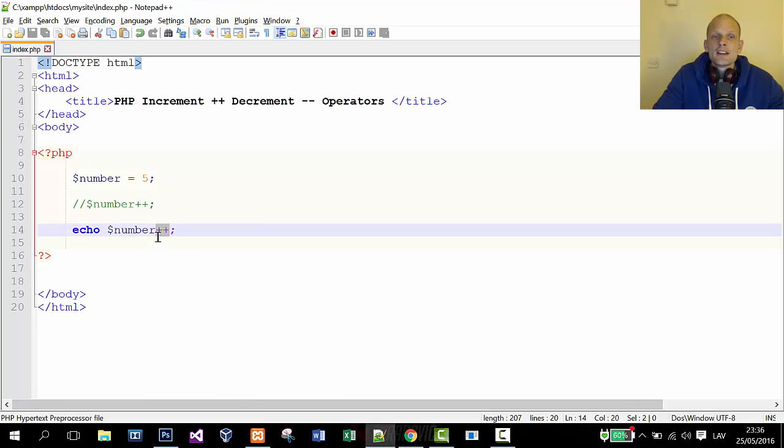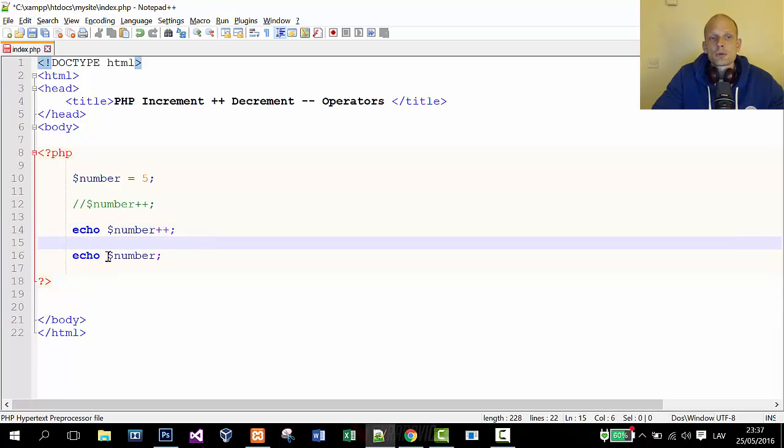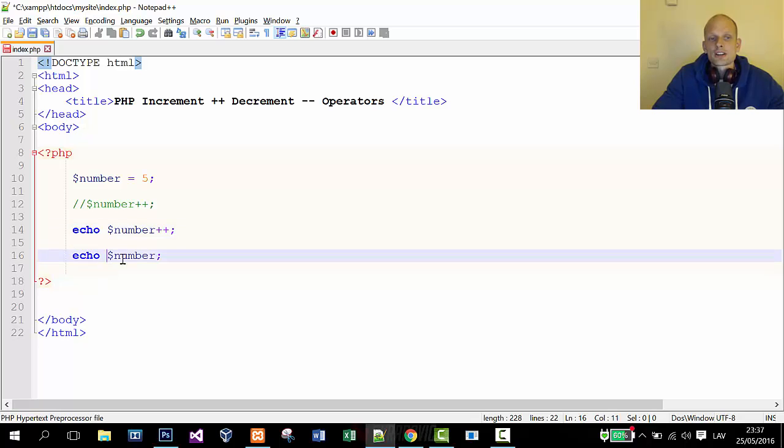This is because when we use these two plus signs after the variable, it is post-increment. It means that if we use two plus signs after this particular variable, it will not increment it when the statement runs, but it will first run the statement, which is number, and only then it will increment. To show this we can echo out another variable number without this increment operator, and you will see that now it will actually display 6 on the screen.